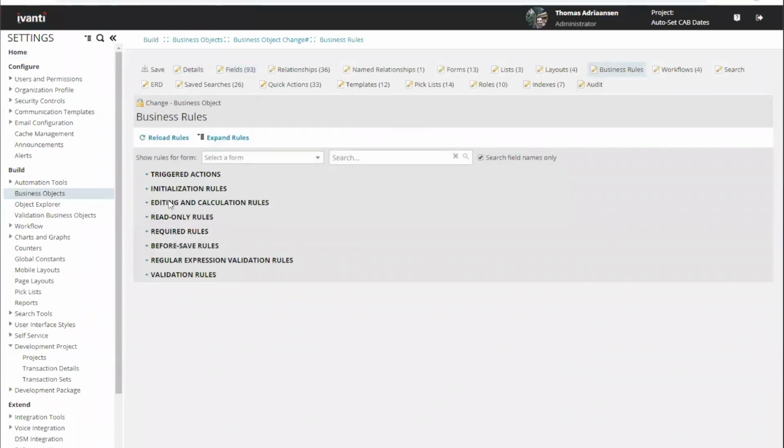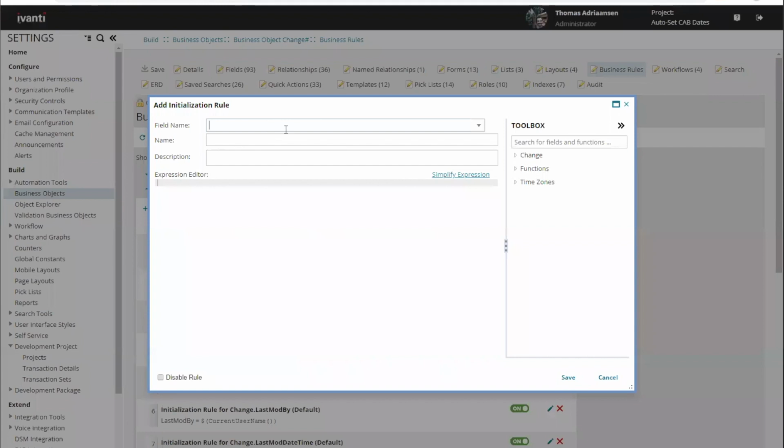So we're going to initialize that day of week field that we just created to a function of local day of week. And this is going to return a number 1 through 7. So it's going to be 1 for Sunday, 2 for Monday, etc. Through the rest of the week.